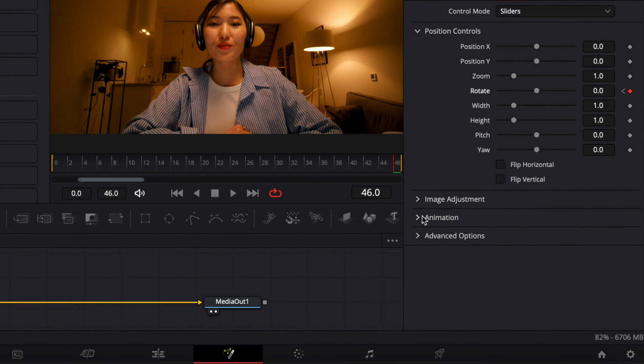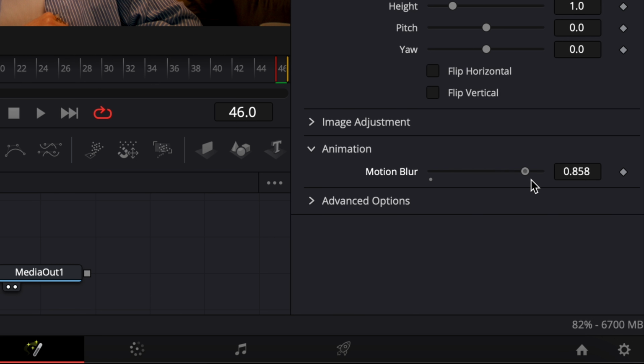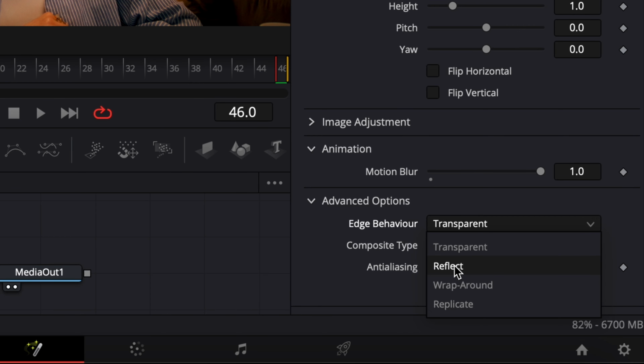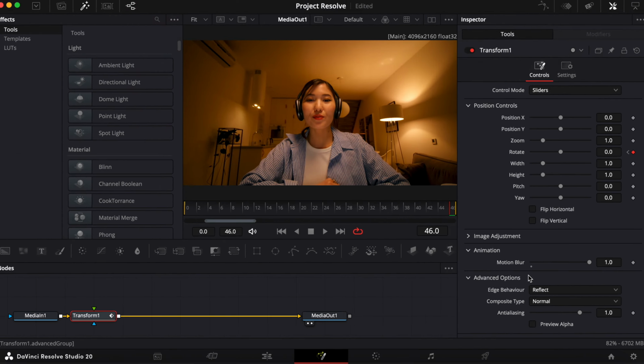Next, scroll down to the Motion Blur section and turn it all the way up for a smoother look. Under Advanced Options, change the Edge behavior to Reflect to prevent any black edges from showing during the rotation. And that's it! You've just created a clean and dynamic spin transition in DaVinci Resolve.